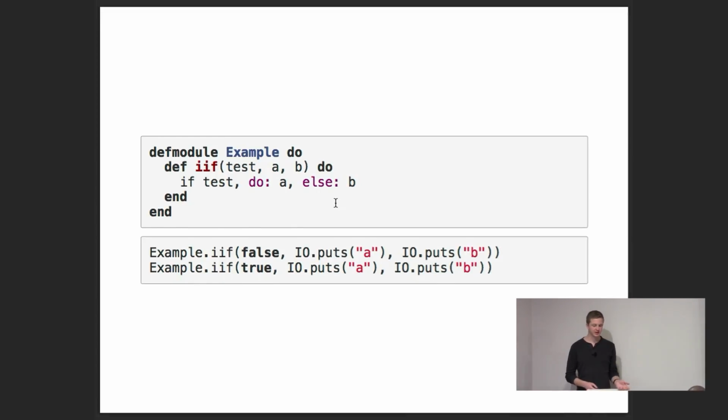So here's an example of a macro. Actually, this isn't a macro. I'm going to show you how a macro is different than a regular function. So I created this IIF function, which is like the IIF function in SQL. Basically, the first argument will be a test, the second will be our positive case, the latter will be our negative case. And so I'll say IIF false, output A, otherwise output B, and the inverse.